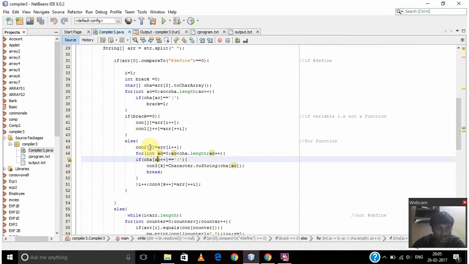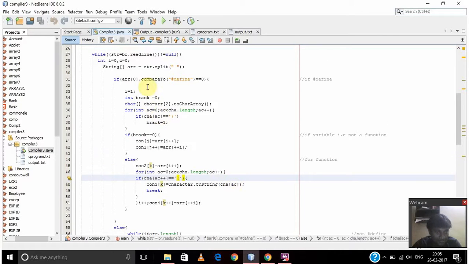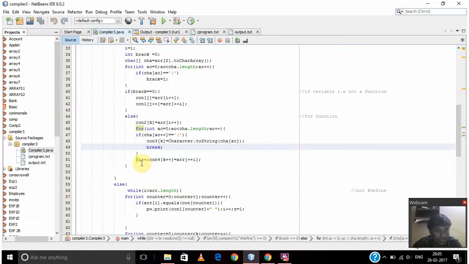Then if both are not happening, I am incrementing the value of the array. Then the same condition that I have checked earlier, I am checking it here also. If the bracket is there here also, I am putting the value character to string of cha of ac, and cha decrement is used here. Then I am breaking. Then I am incrementing i's value, and con4 of k plus plus is equal to array of i plus plus. That's the condition.